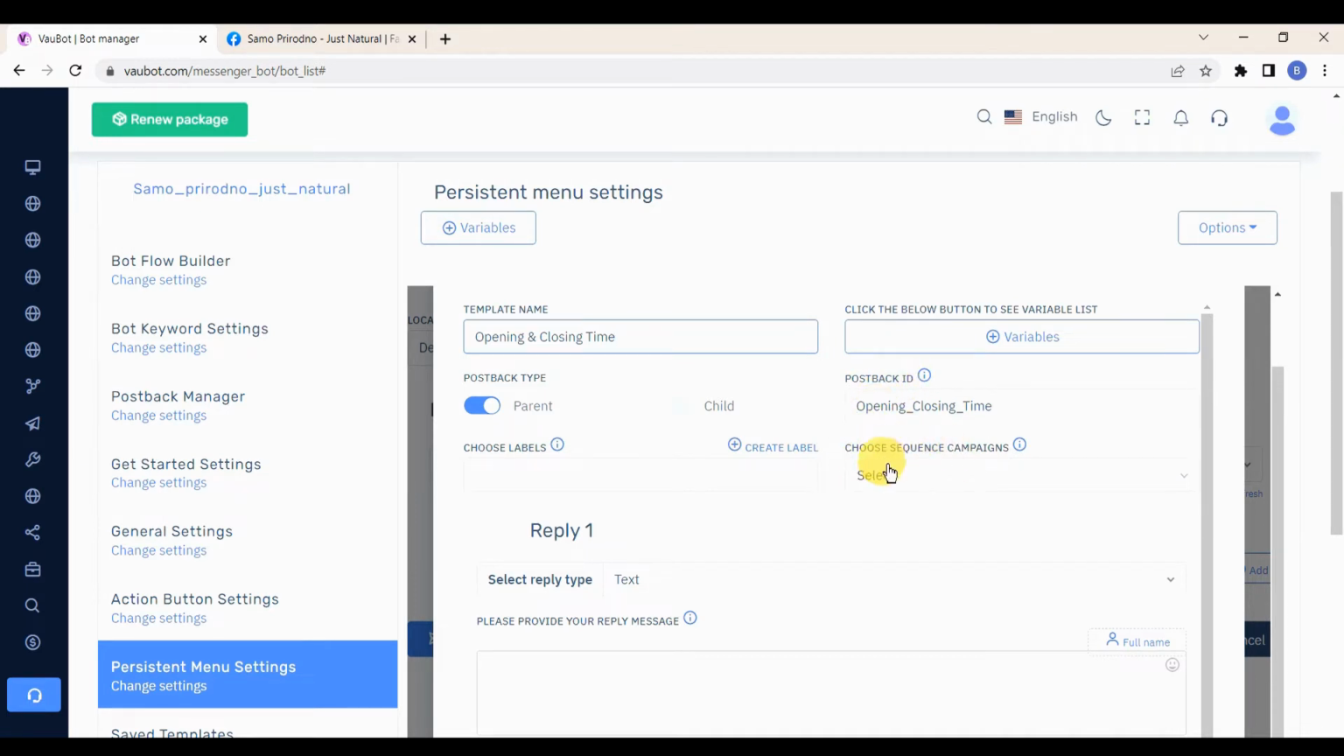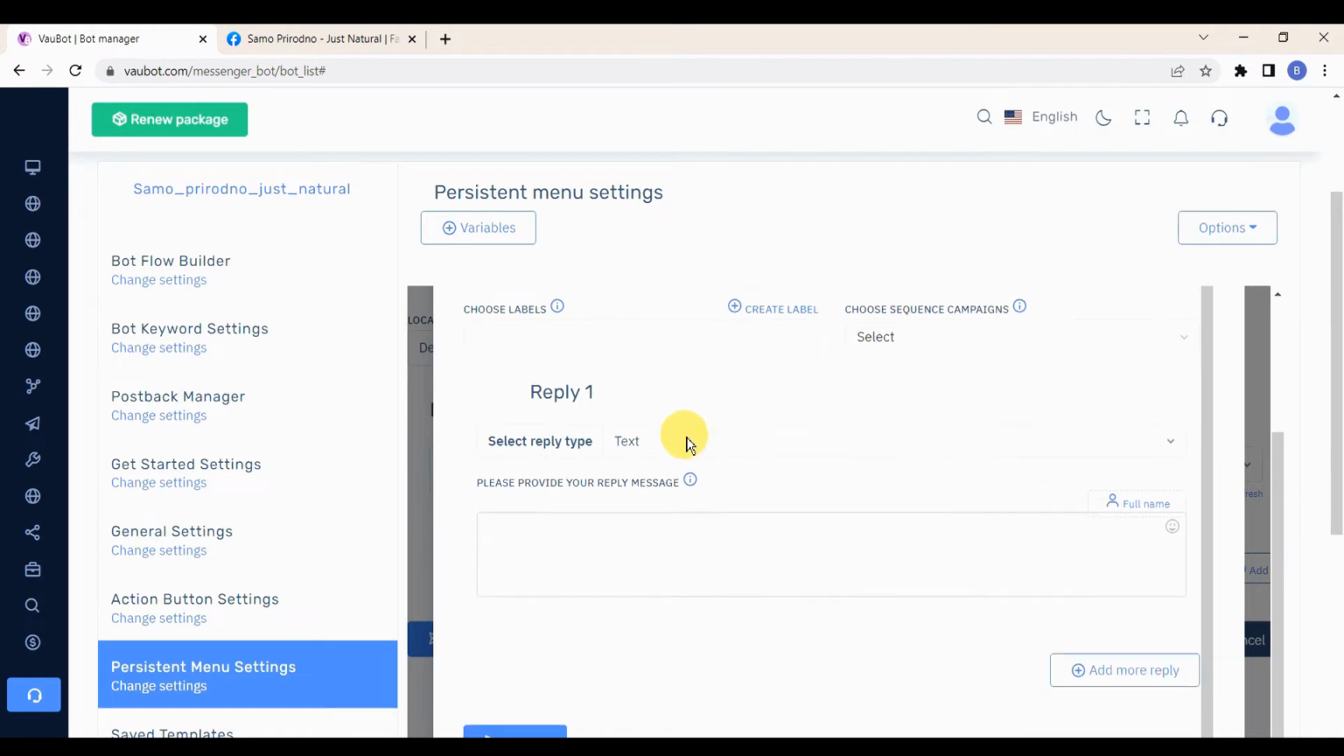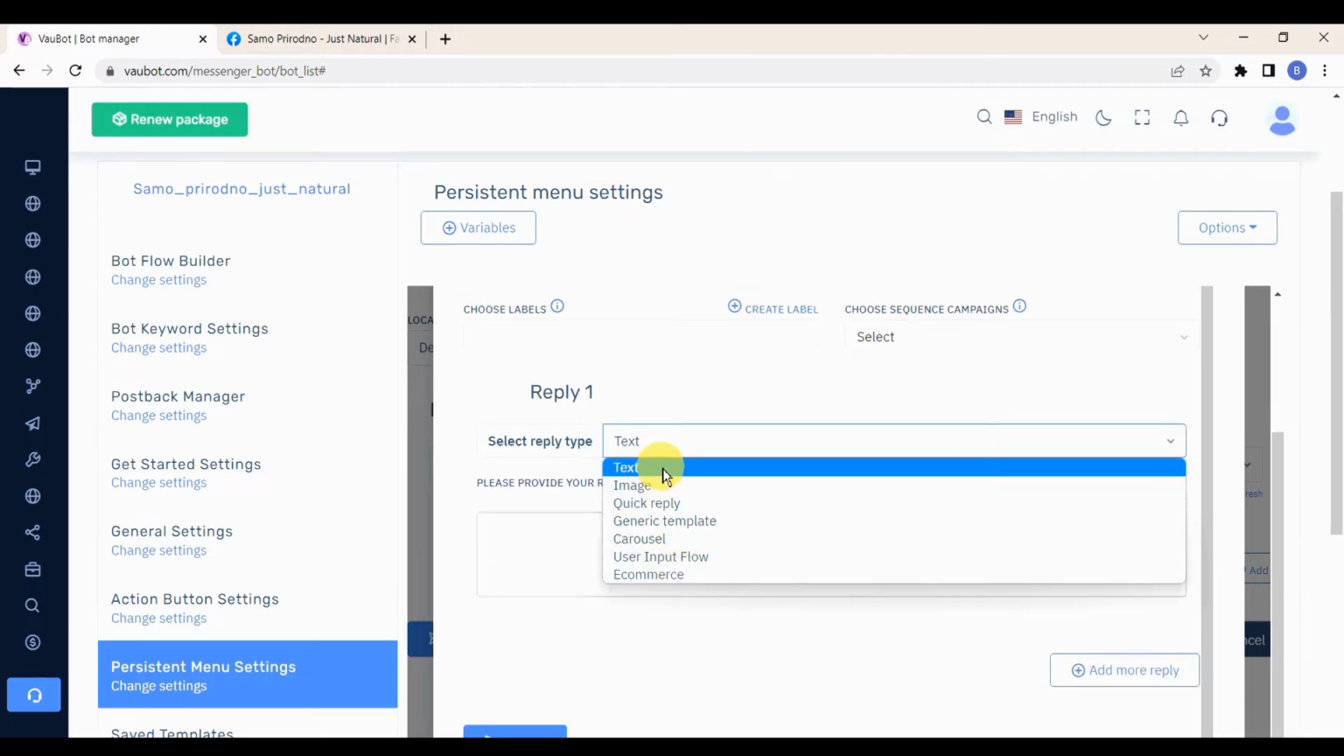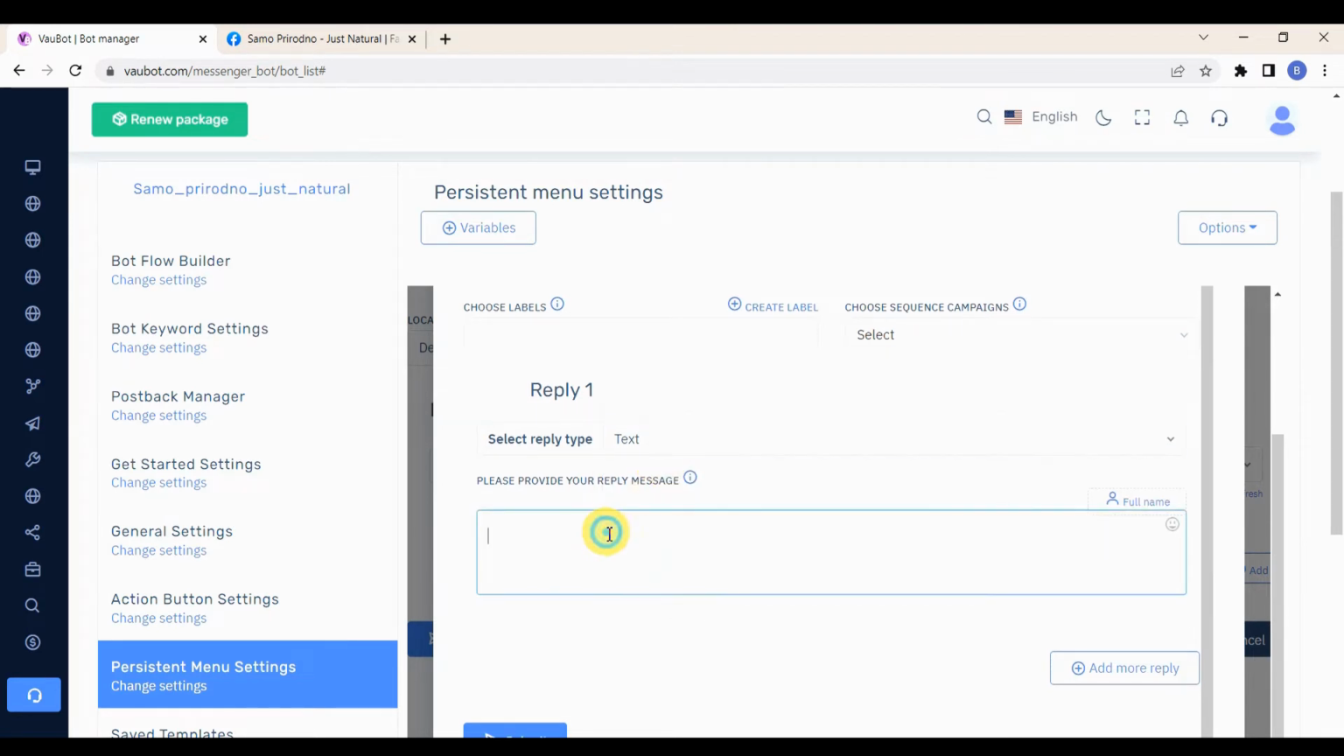Below you can choose to add sequence campaign if you have any, and you can add labels also. Now below let's choose the reply type. Here we have many options to choose from, like in the bot flow. We will go with the text reply. And here below we will write our reply.